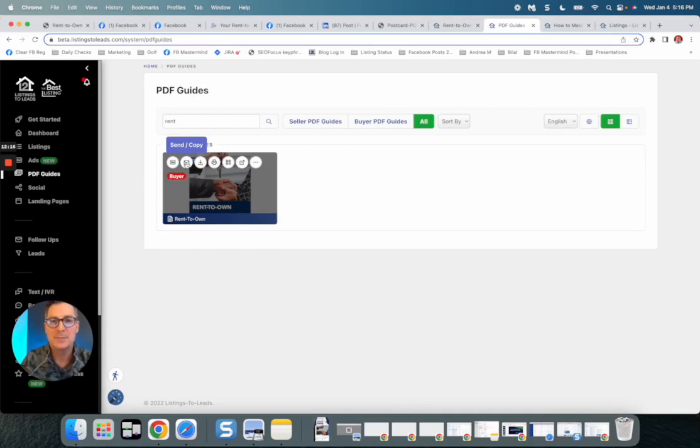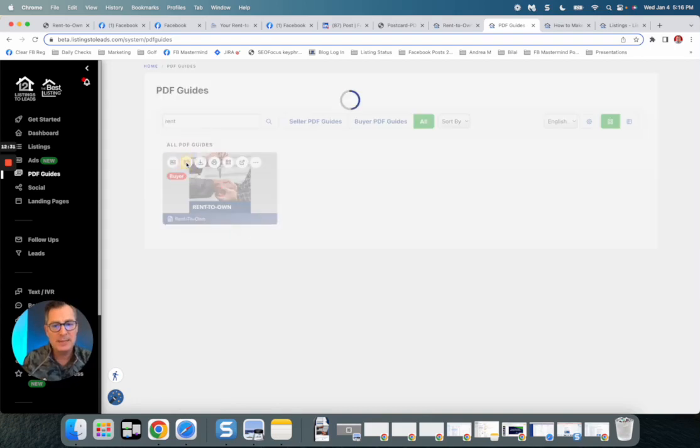Next up is our email. Fantastic, fantastic way to pull buyers out of your database. And some of those buyers are going to have listings. So what a fantastic way, right, to get listings in a kind of a roundabout sort of way. So click on send copy.